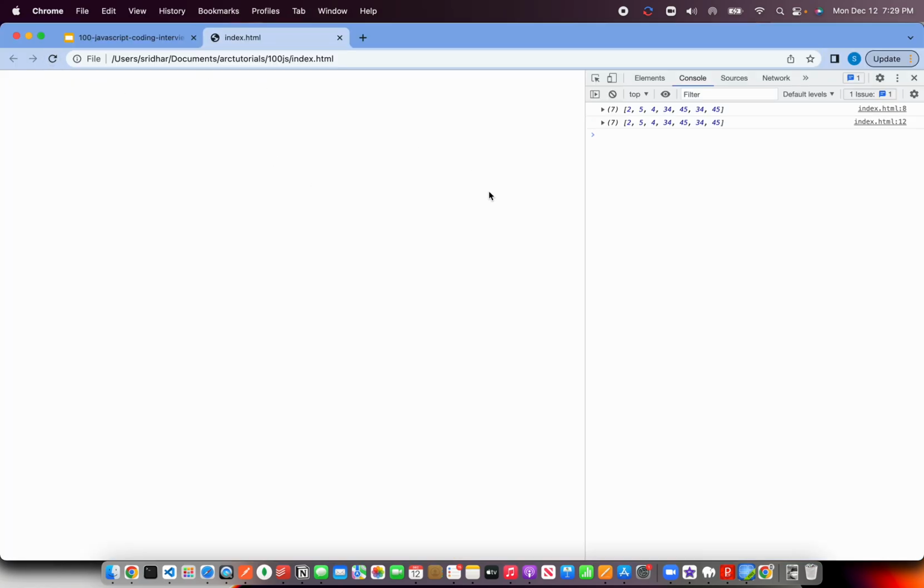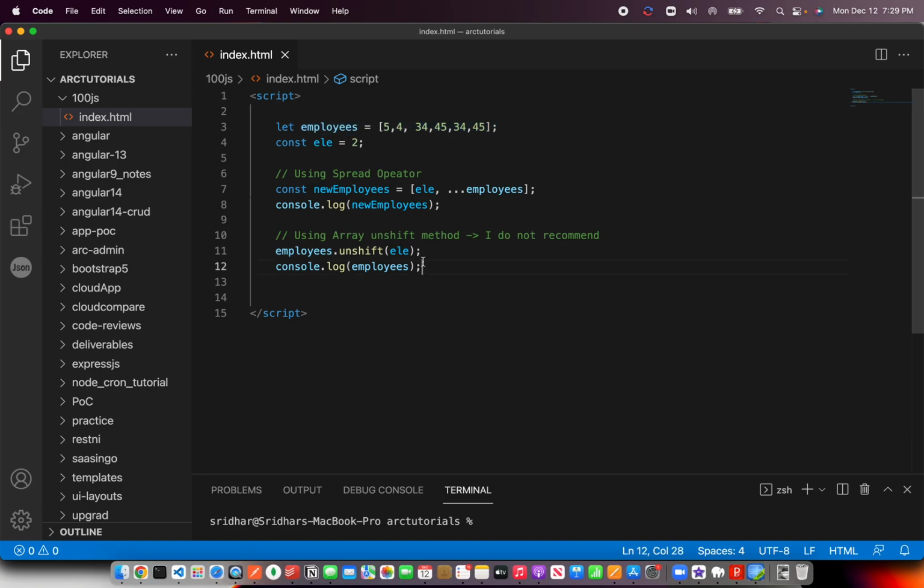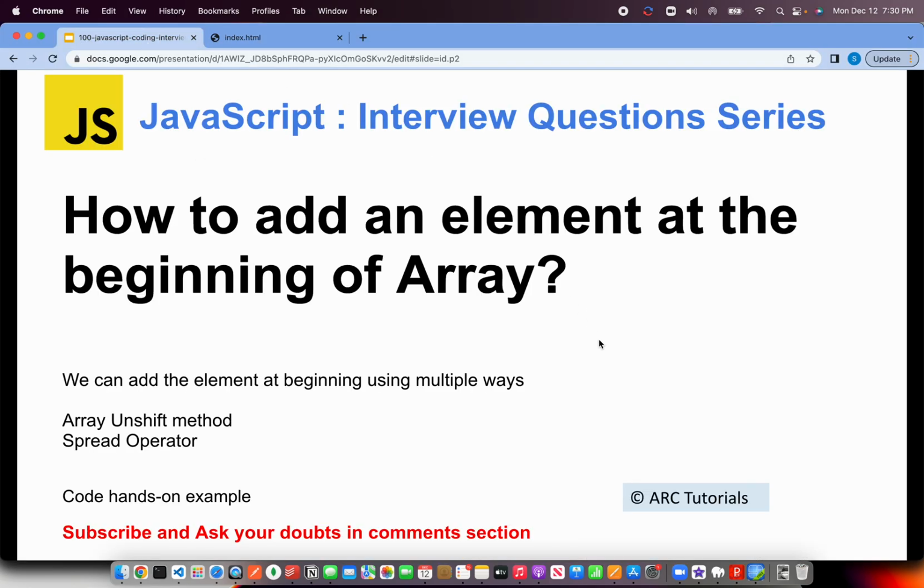So now you see there are two outputs with the same values, 2, 5, 4. The first is using the spread operator. The next console is using the unshift method. This I do not recommend personally, for the sole reason that when you try to change data that's coming from the backend, in real time you will not be just having an array. You will have a lot of operations and logic working on that array. When you do this, it may break some of those changes or logic. So I do not recommend unshift, but you should be aware of it. The best way is always to create a new array out of it using the spread operator and then proceed with your logic. Those are the two ways you can insert an element at the beginning of an array.